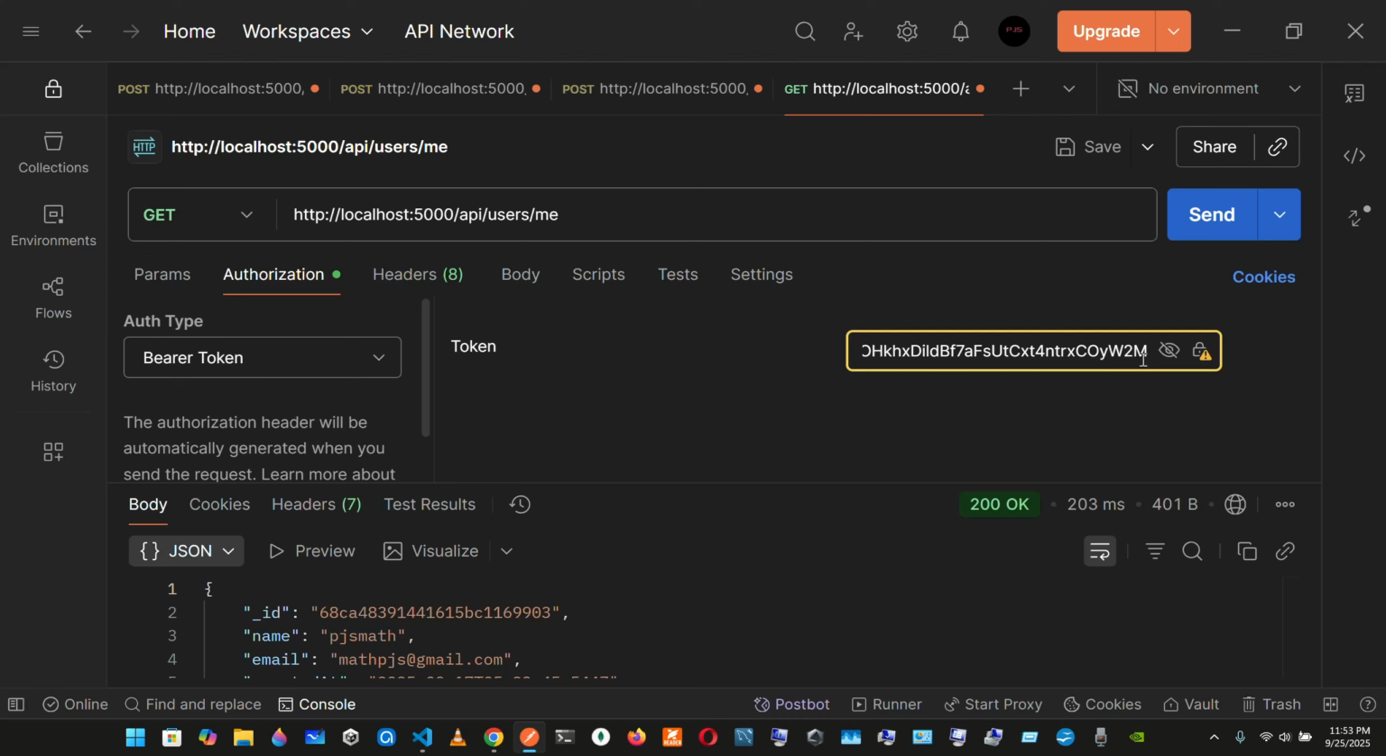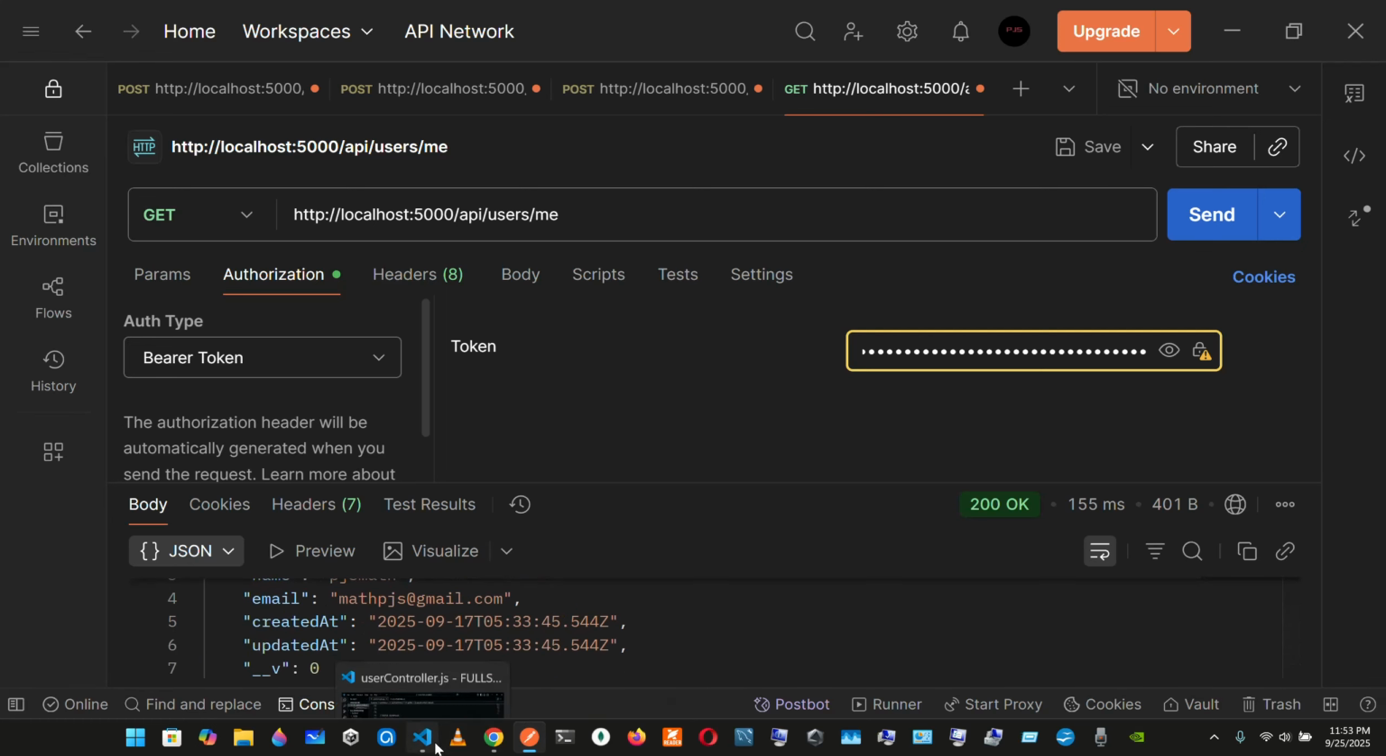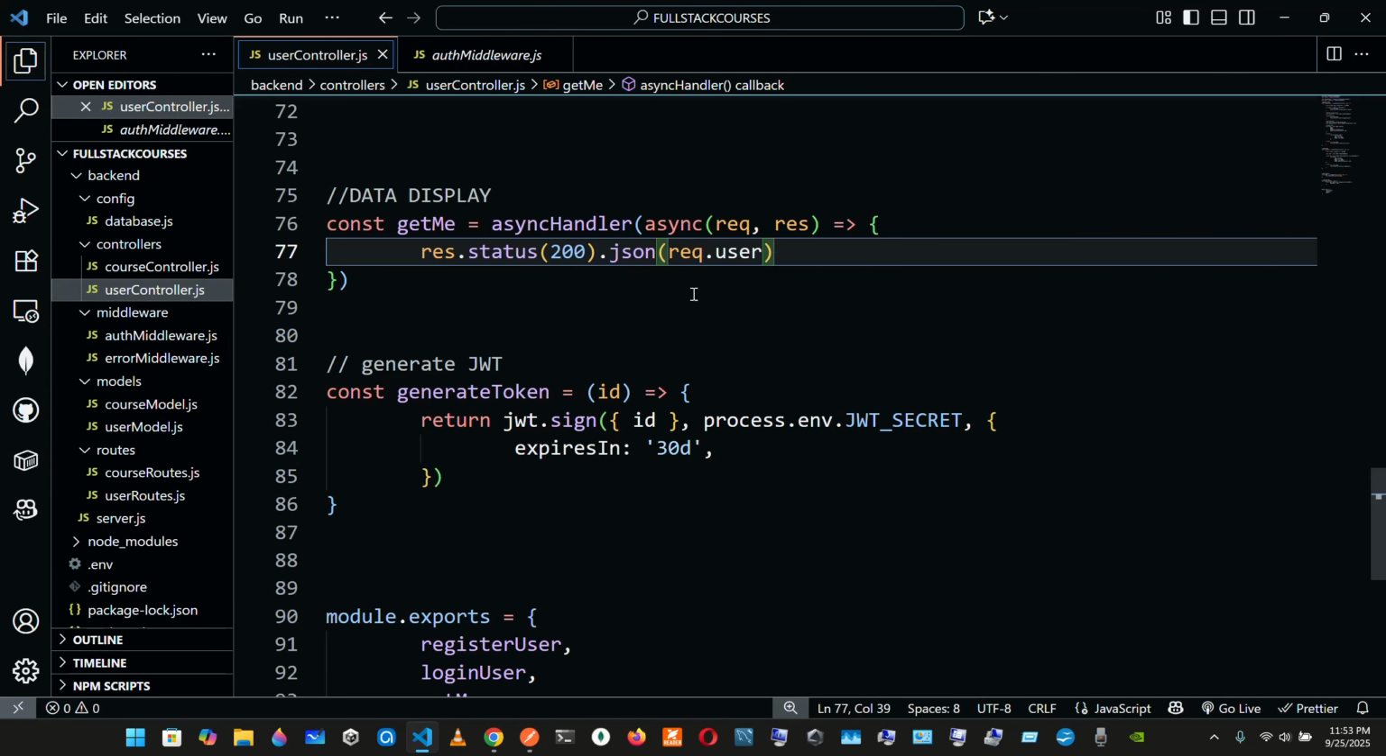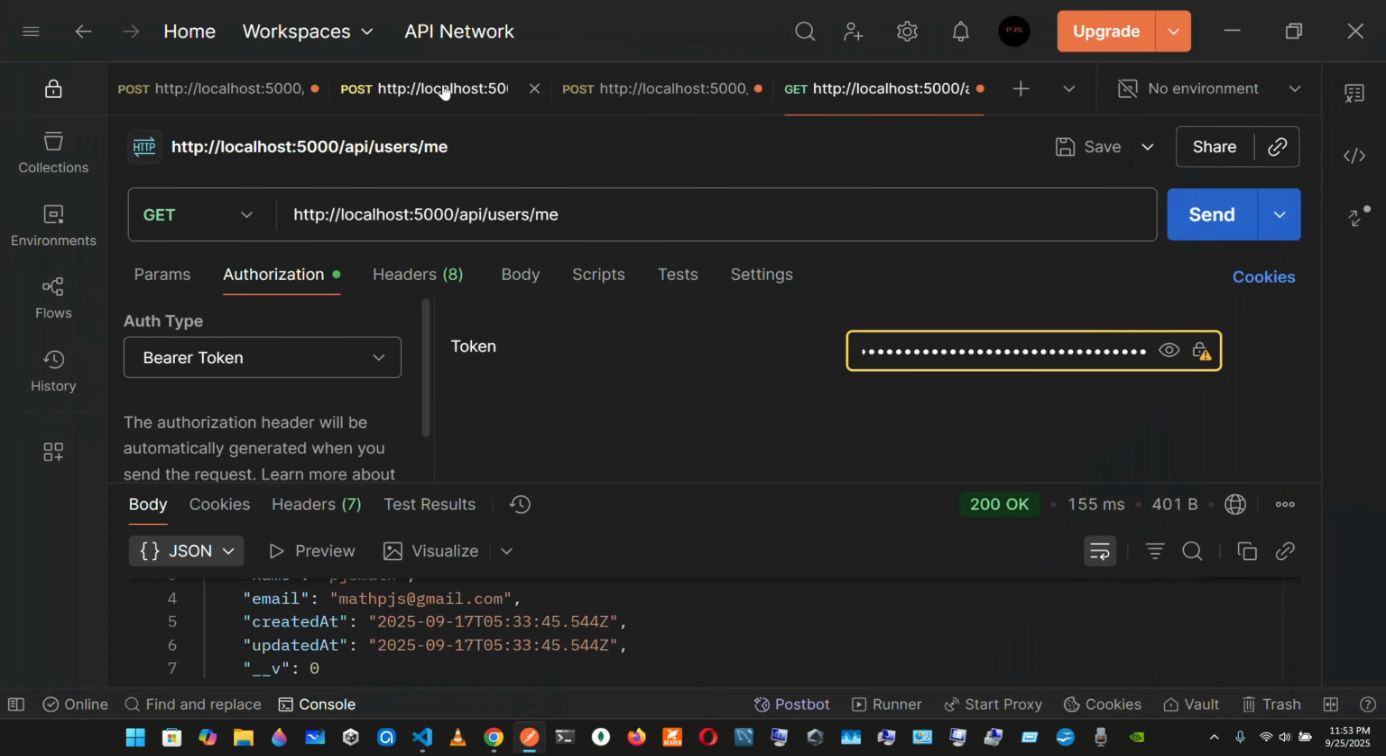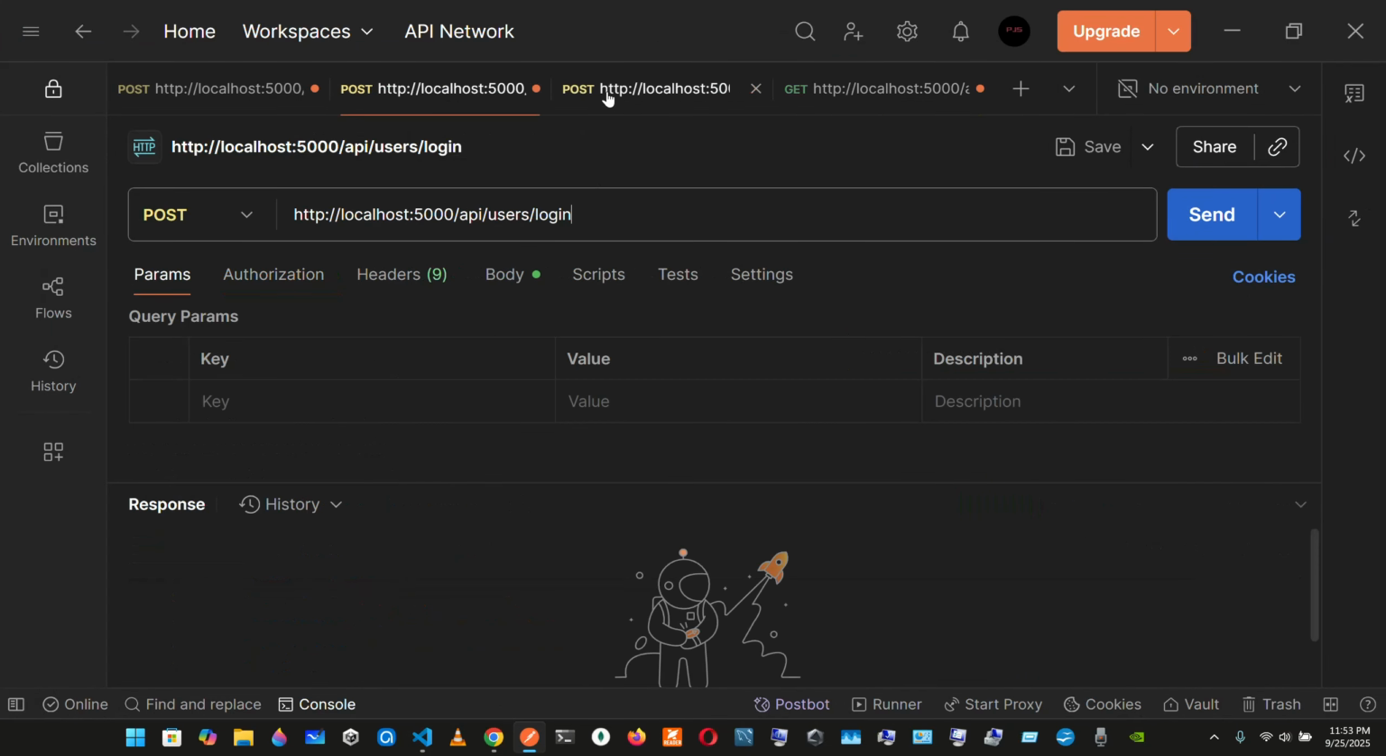Okay, error, so not authorized. Okay, so I think it was capital M, so let's close it and let's send it again. Okay, that's fine. So now, as you can see, we are able to get the information of the person, of the user that is logged in. So for example, now I only have 2 users, I think.